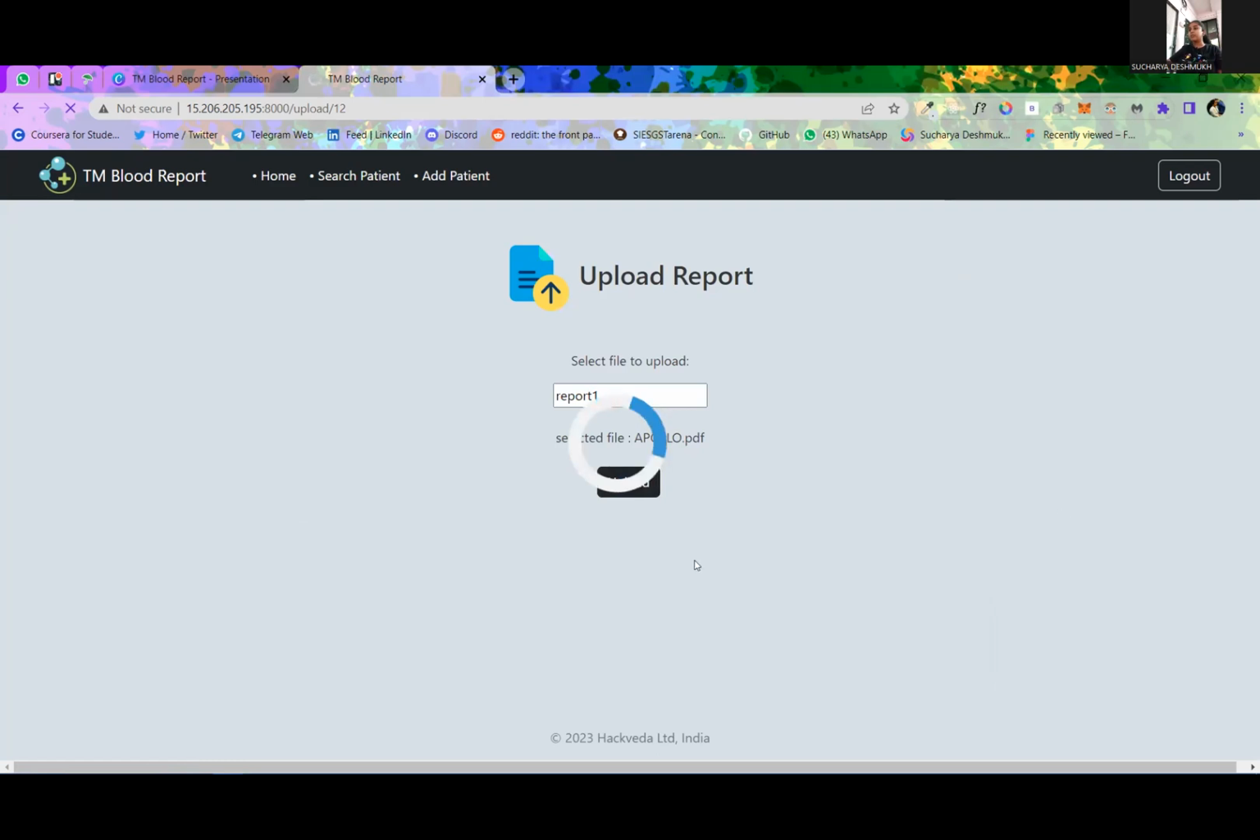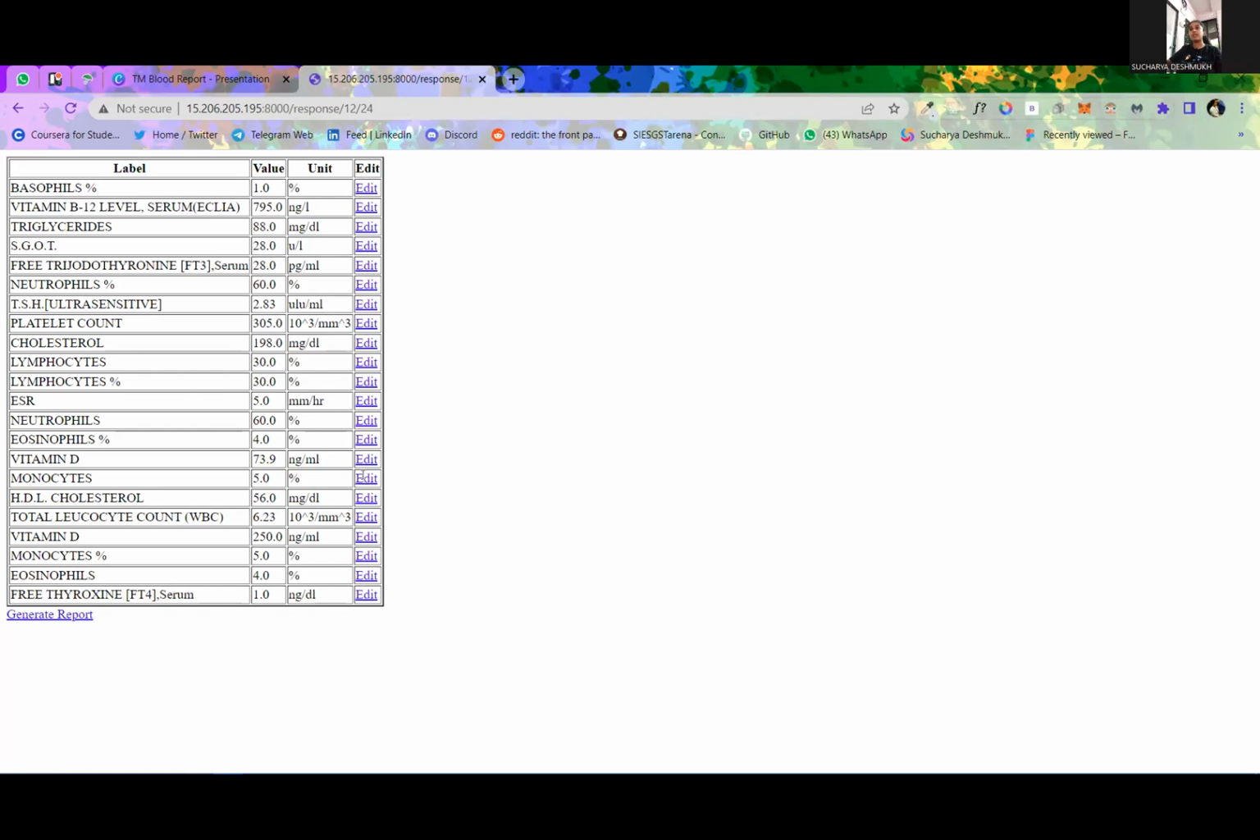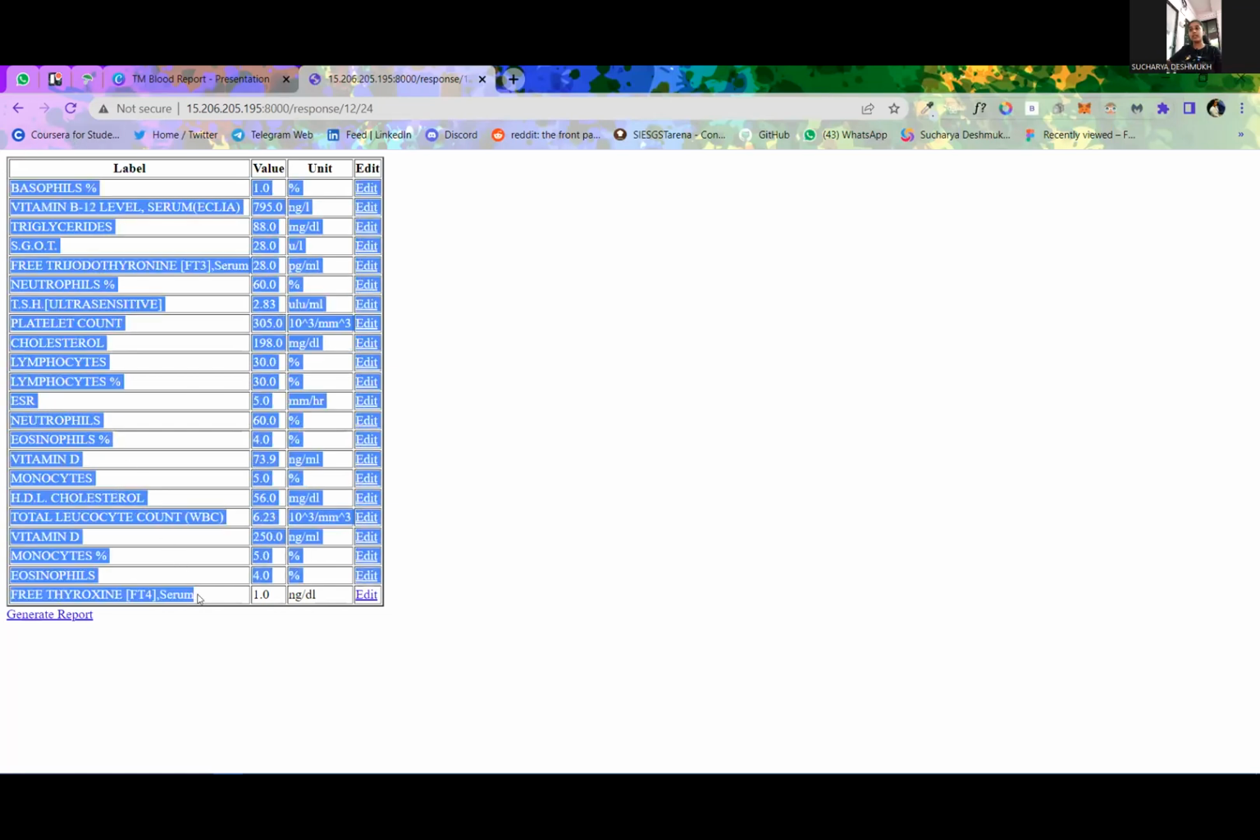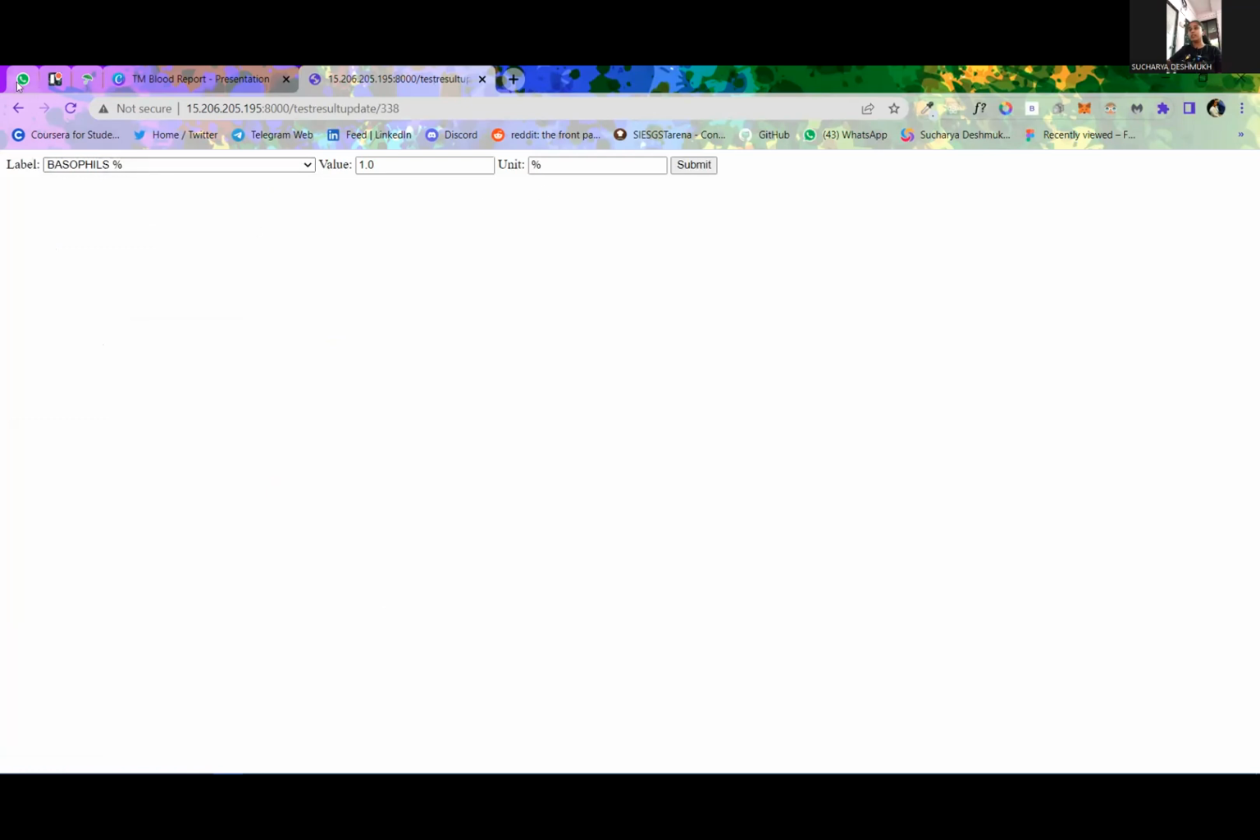It will take some time to extract the data from the PDF. For that, we have used the extract library. It will take 2 to 3 minutes. So as you can see here, we have this much of the data which I have extracted from the PDF, and we can edit the value of each parameter here.